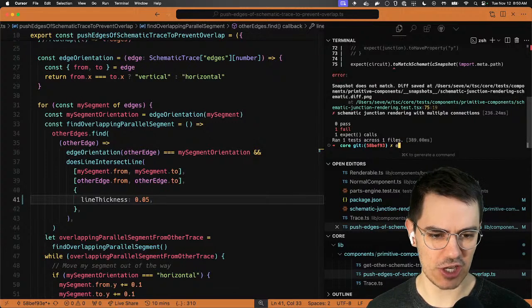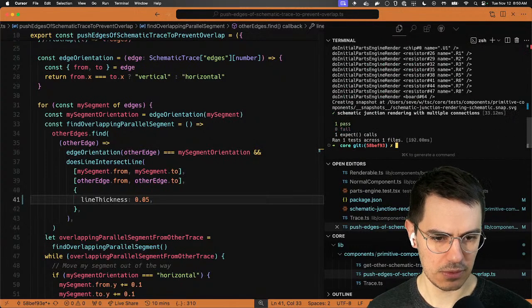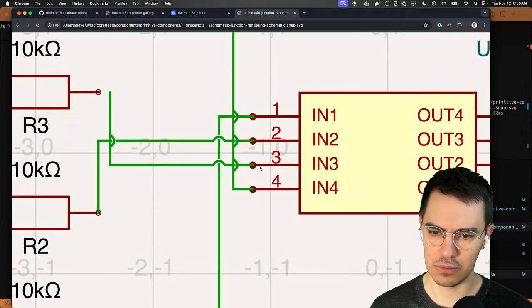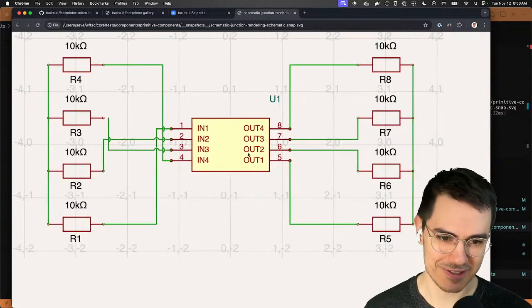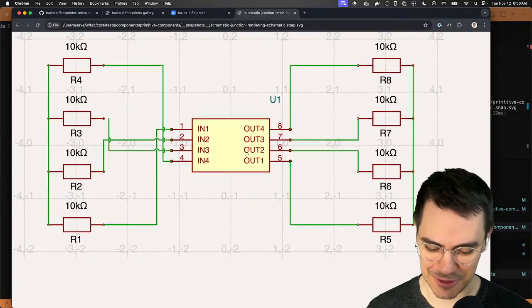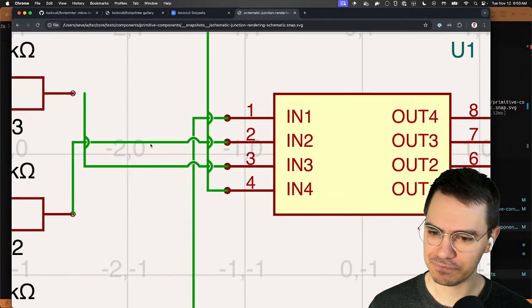So the snapshot changed. Yeah, there we go. All right, that was an easy one. I don't know what else that messed up. We'll find out when we do the PR. We'll see all the things that messed up. But that looks pretty good. I'm pretty happy about that.